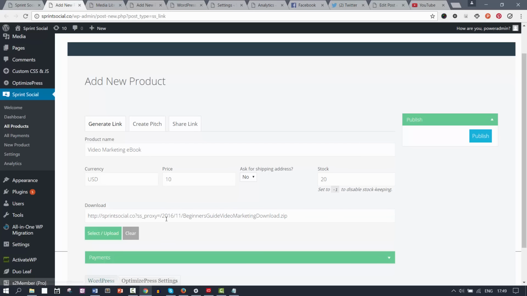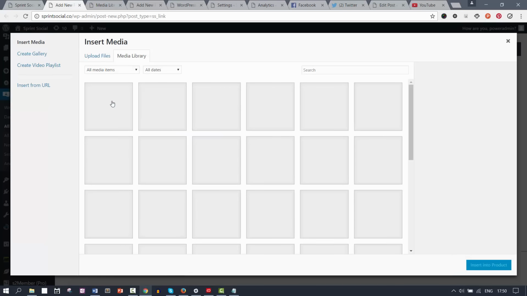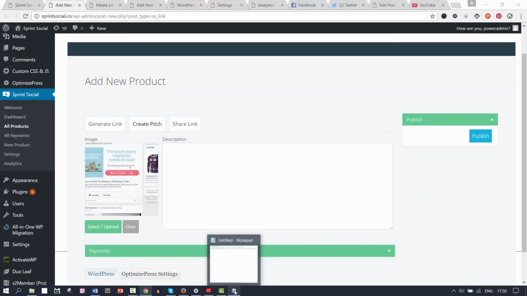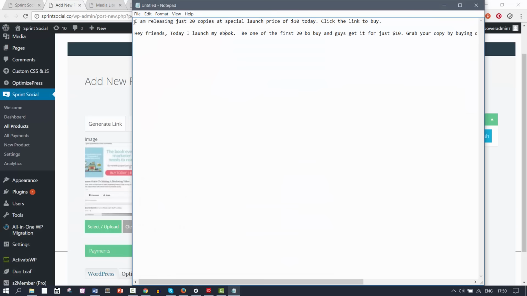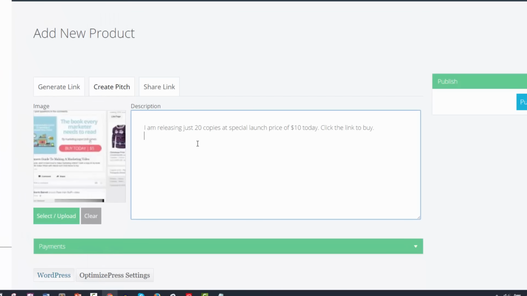Let me also mention that the stock is controlled by the plugin. So when you sell an item, the stock will decrease and you'll see when you're running low in stock, and I'll show you how you can do that in a little while. The next thing I want to do is add a pitch. So let me add an image from the media gallery here, and let me just select this image here. And I'm just going to copy and paste a description that I have already here for this. So this is basically where you put your pitch and introduce your product. I'm telling people I'm releasing 20 copies at a special launch price and to click the link to buy.